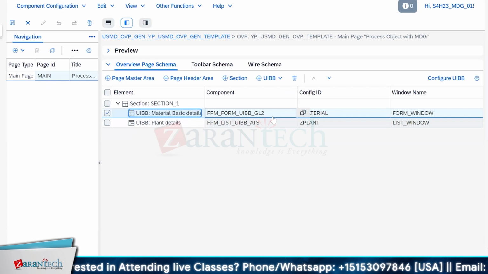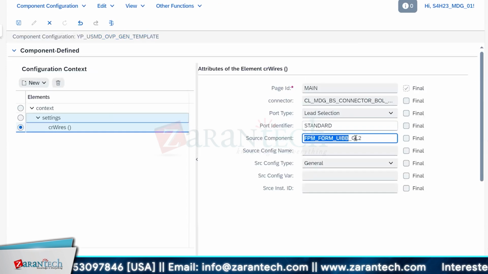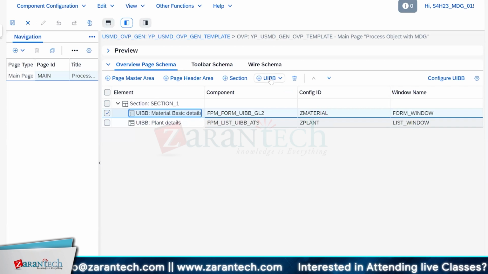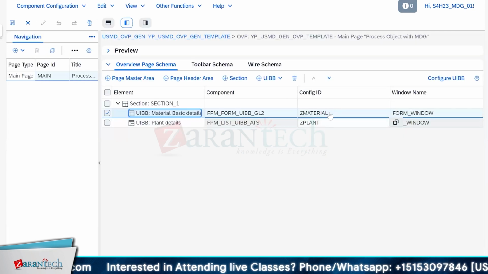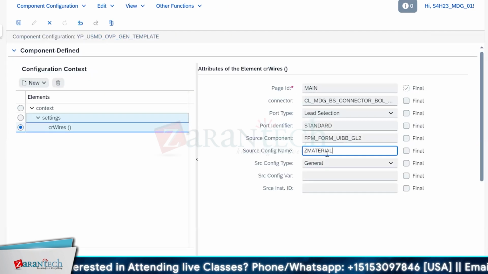Now, recently, with the latest versions from MDG 8 or MDG 9 onwards, SAP introduced a new component called underscore GL2, which is a replacement of your form component name. Though SAP is populating a value here, they are populating the old value only, not the latest value. So when you add the UIBB, look at whatever component name got added over here, which is nothing but underscore GL2. The same thing you need to keep over here. And the configuration name is this one, Z material. So you just maintain that and save.